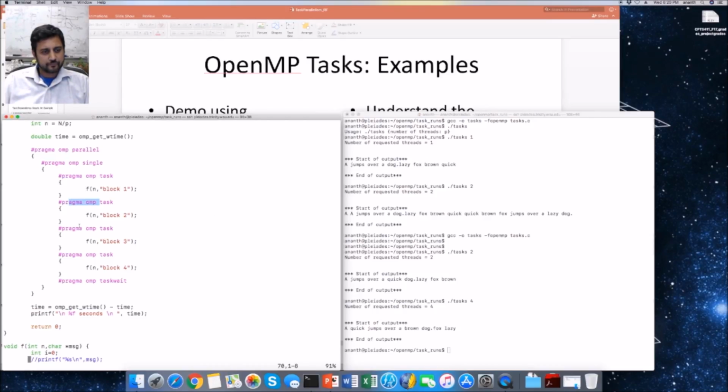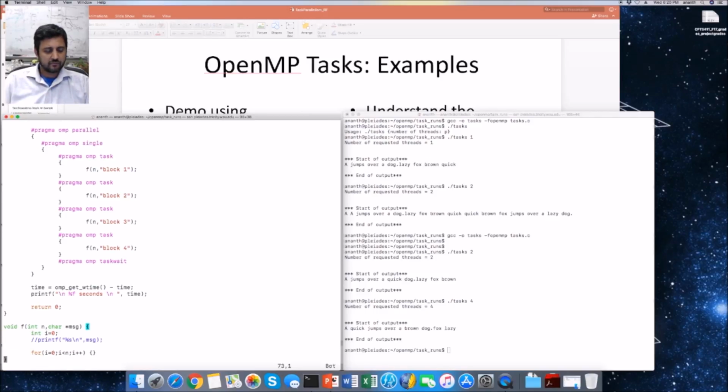4 of them, and internally each of them are simply calling a simple function called f, and this function is really a 1-line function practically, which has this for loop. For i equals 0 to n times, do nothing. So it's going to take some time to run this function depending on what the value of n is, right?